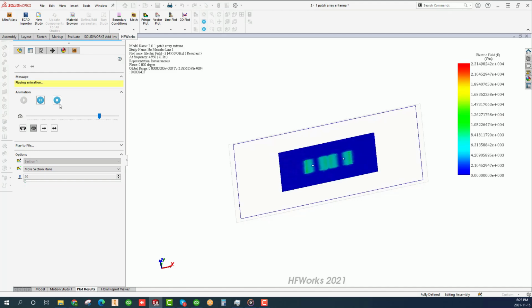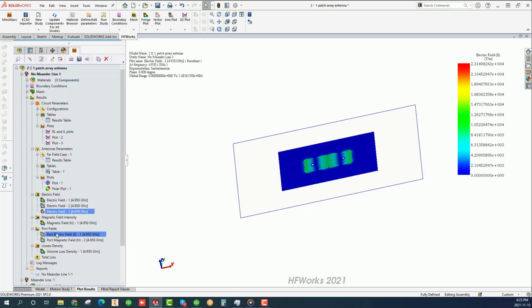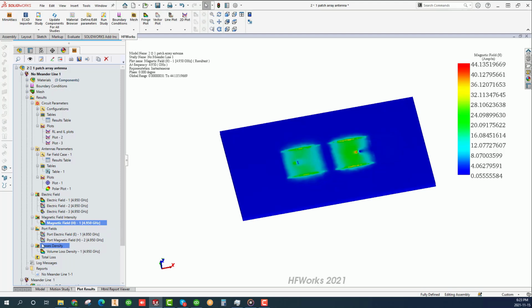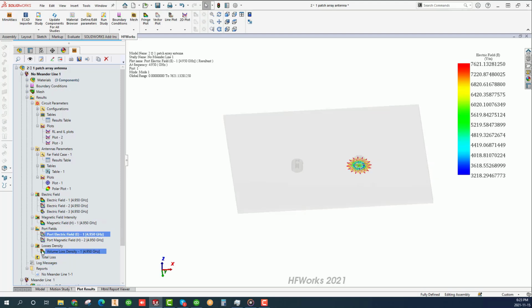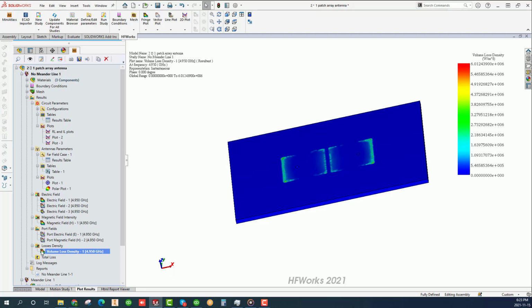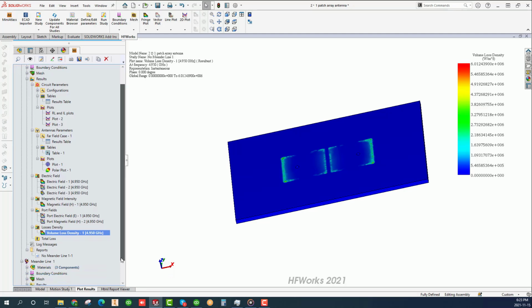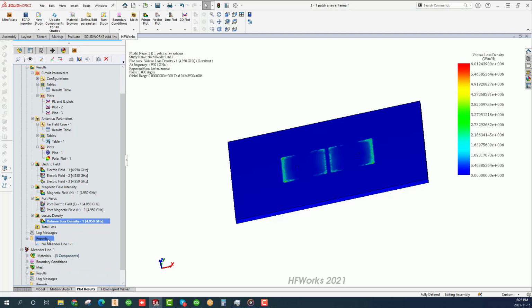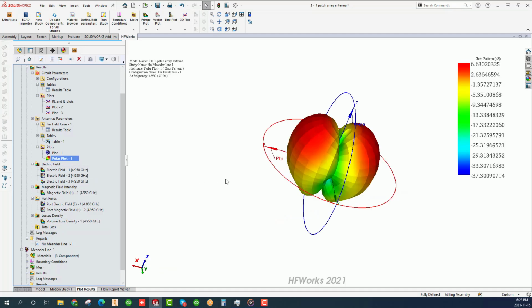Similarly, you can plot the magnetic field, the port fields, and the loss density, as shown. To plot the 3D gain pattern, just click on the polar plot icon, as shown.